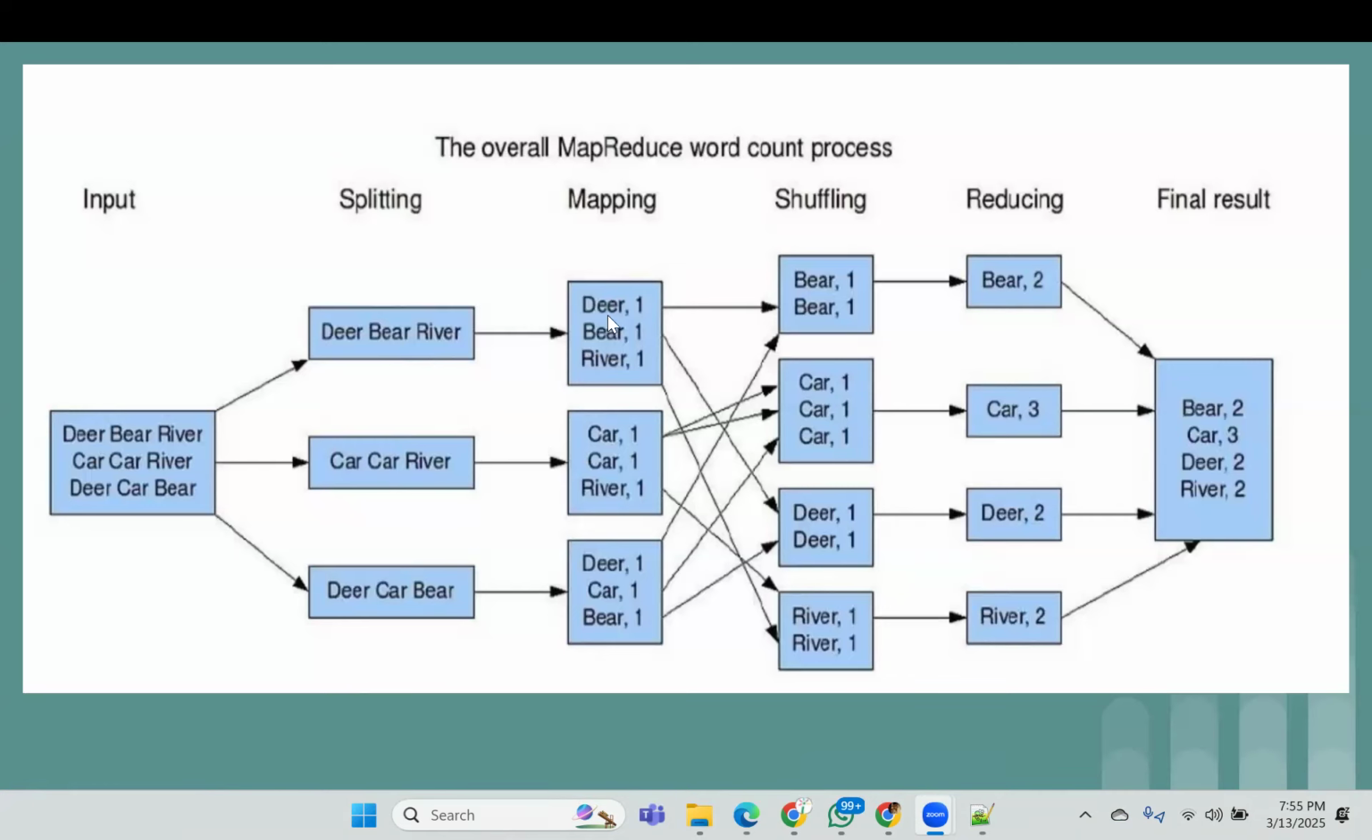Each individual part will do the count of the words, and then you do shuffling. Here there is a deer, here there is a deer. So you want to get a count of deer. What you do is shuffle by the key, so you shuffle the data and make sure the similar data is on one machine so that you can do the count.